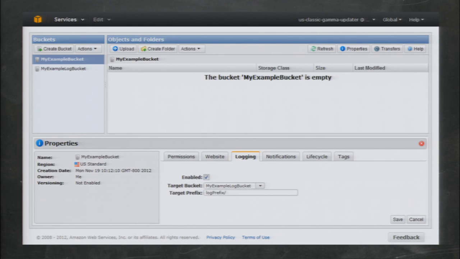Here I'm just showing a screen capture, again from the management console, where we're setting up bucket logging for my particular bucket. Apparently my example log bucket is no longer available. I own it. And what we're doing here is just saying the prefix is where S3 will write the logs for this file.